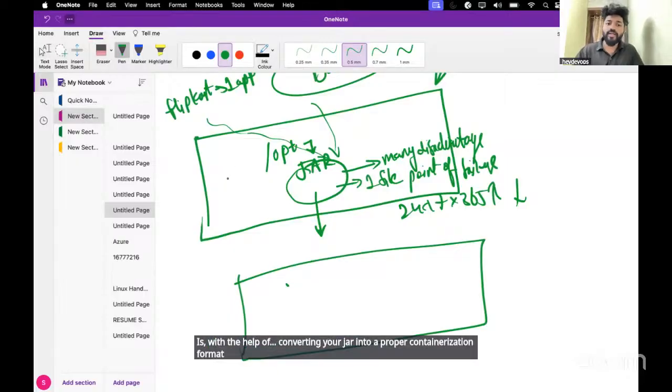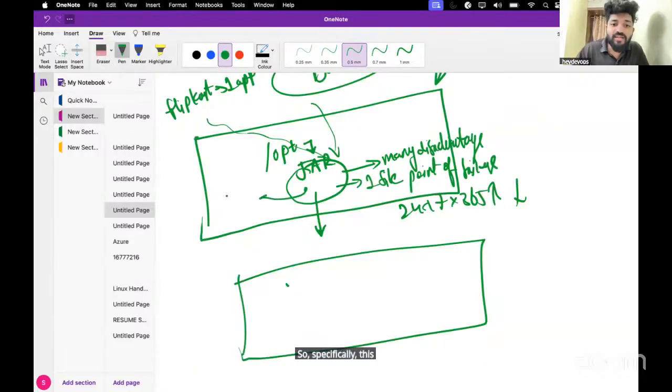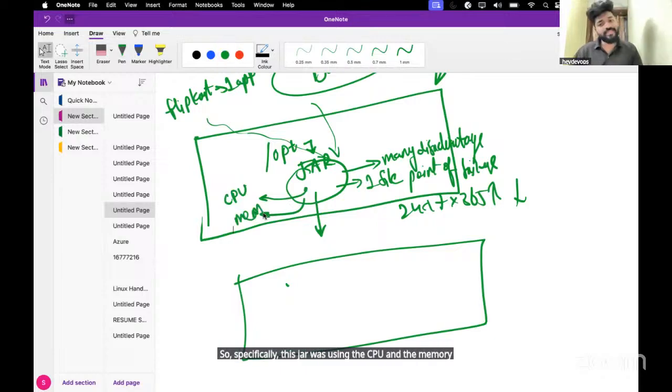Now, how do you do it? Here, Docker is not there. So specifically, this jar was using the CPU and the memory of the Linux system. Yes, it borrowed some of the CPU and the memory, correct? You understand? Are you understanding that? Yes or no? Yes, everyone is understanding that, correct?